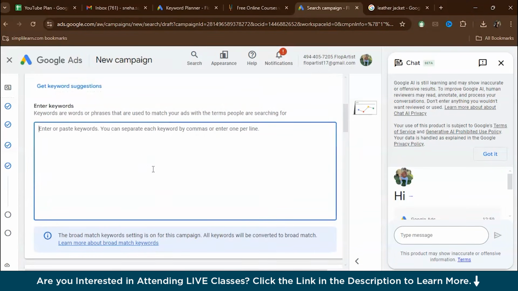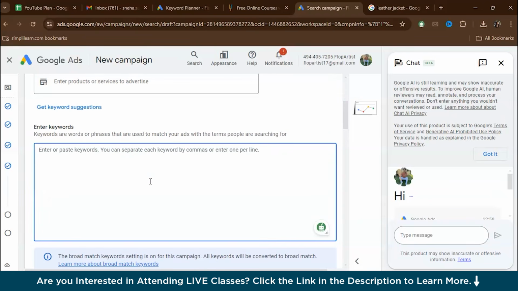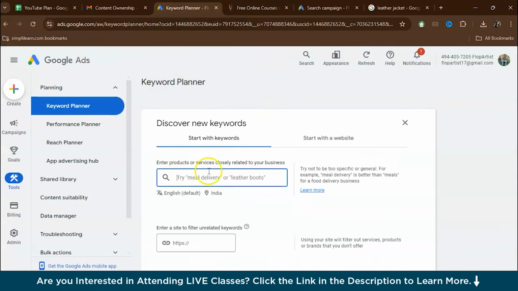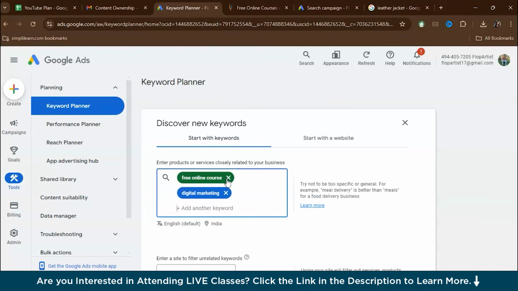And then you have to enter your keywords. You can also type in the products or services you advertise, like the course name and everything, and you can enter the keywords. Now you can take the help of Google's keyword planner for keyword ideas and see how often they are searched. So let's just go to keyword planner, discover new keywords. Now here you have to enter the products or services closely related to your business. So here I'll just type free online course, digital marketing. So you can give so many keywords, okay?